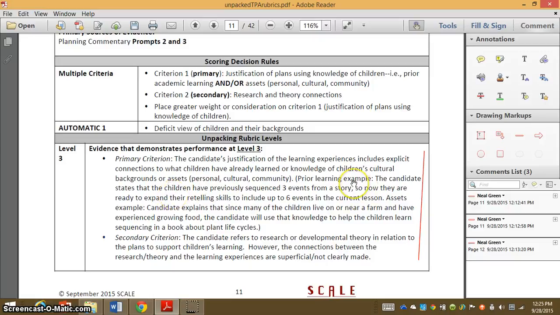In a prior learning example, the candidate states that the children have previously sequenced 3 events from a story. So now they are ready to expand the retelling skills to include up to 6 events in the current lesson. Assets example. Here we go. Candidates explain that since many of the children live on or near a farm, and have experienced growing food, the candidates will use that knowledge to help children learn sequencing in a book about plant life cycles. So kind of keep those. I love seeing examples like that because it helps put things in perspective.